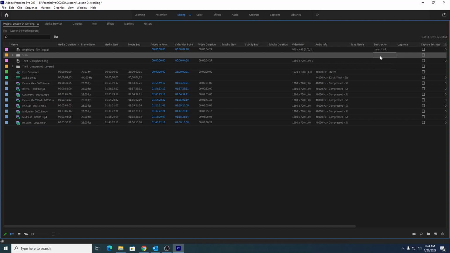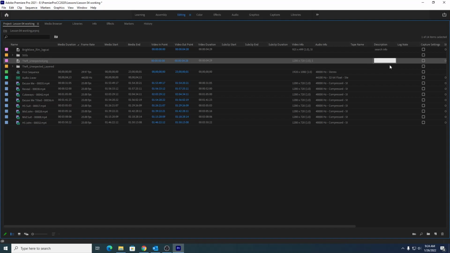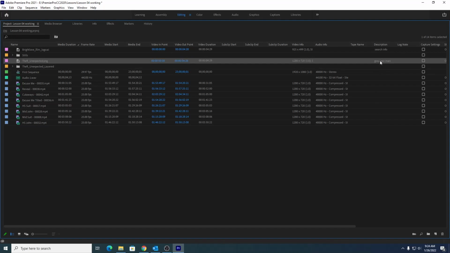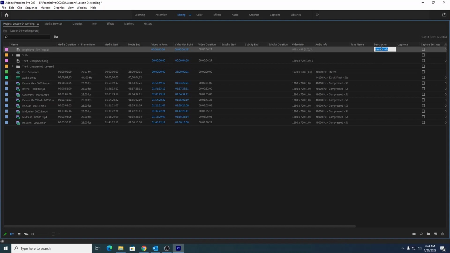that's a bin, so it's not letting me add a description. However, on single clips, you can actually do stuff. We can put gray-haired man for this one. You could do a coat color, you could do something else. Anything that would help make your options to search if you need to find clips better. And granted, you don't have to put anything here. These are just extra elements or ways to put metadata in for the projects that you're working on.